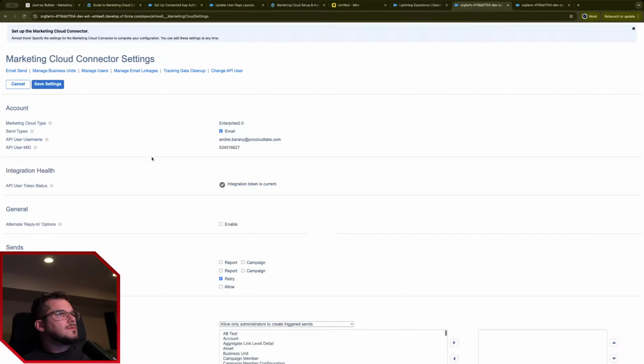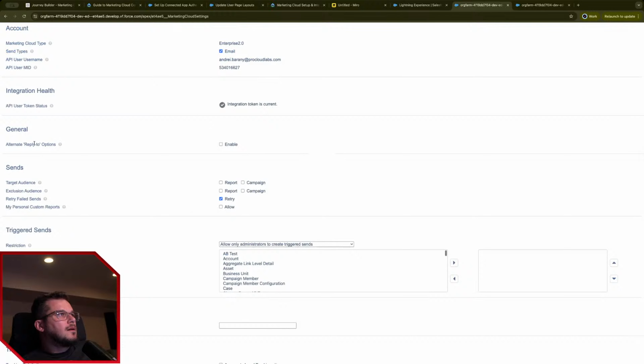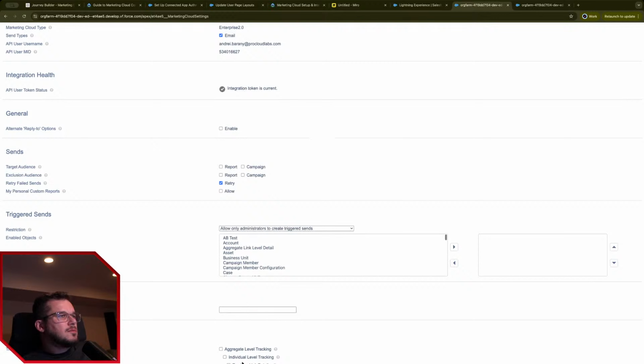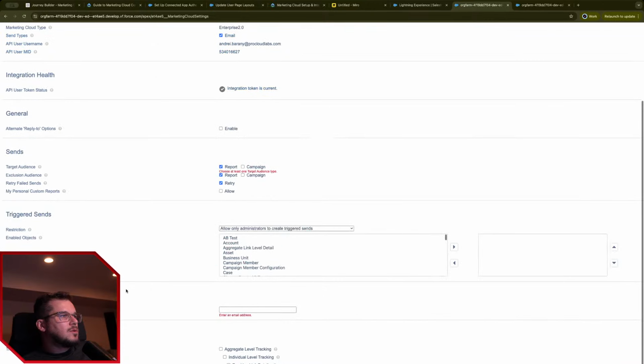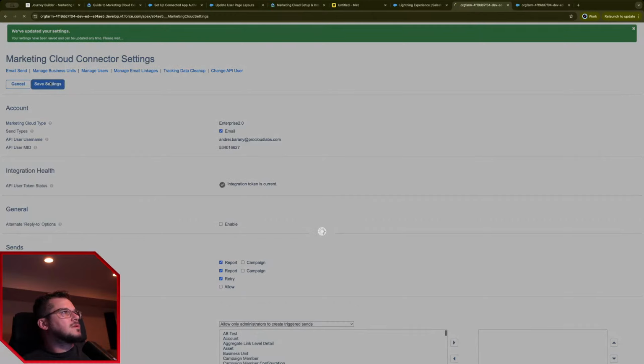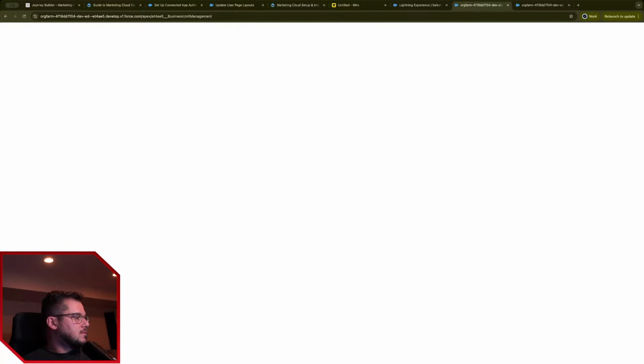So we want to send emails and we don't want an alternate reply-to. We can basically send emails from Core, but we don't want that. Error reply, first double check. Okay, I want reports. Support ticket recipients, just do that. Let's save settings. Awesome. Epic.